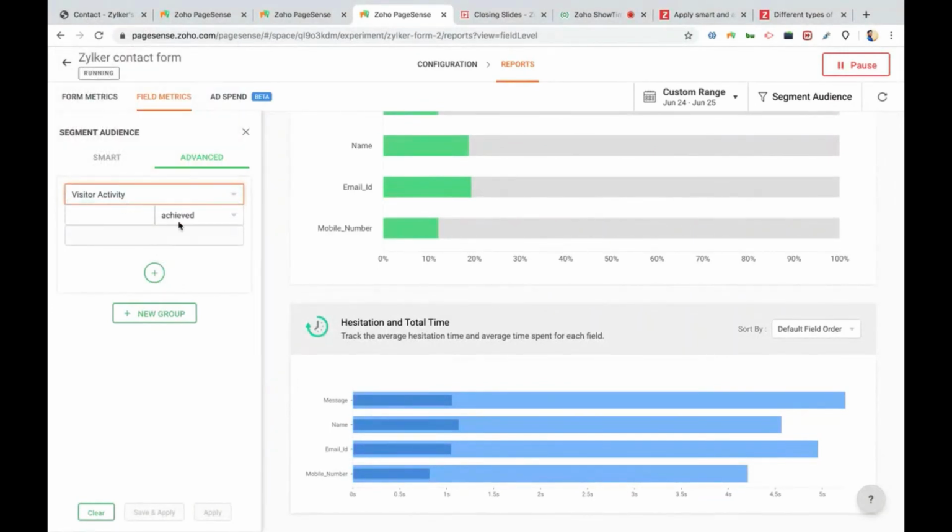And visitor activity, so this is something that's quite interesting. You could also filter down the reports based on visitors' activity. So all you have to do is create a JavaScript variable that you can use here to track down the conditions being achieved or not.